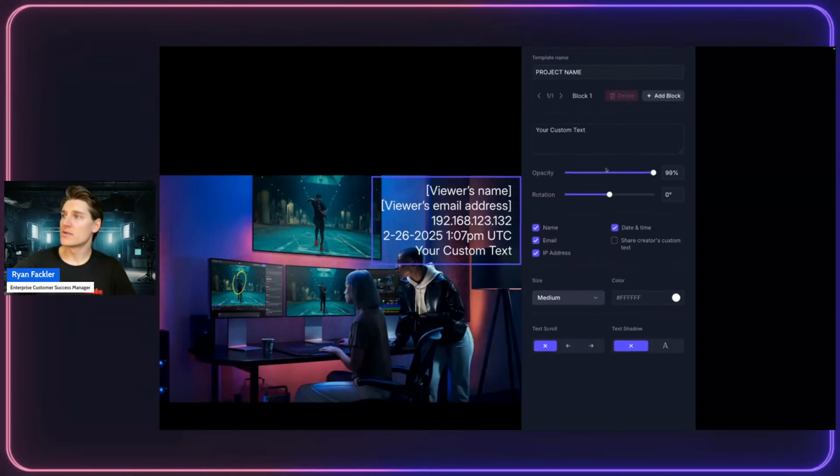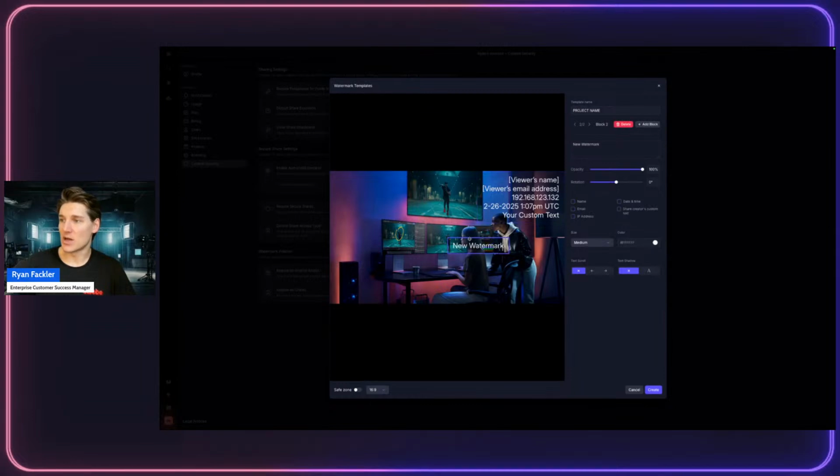An additional feature here is that I can add a secondary text block. So let's say I want to have multiple watermarks all at once. I can certainly accomplish that here.